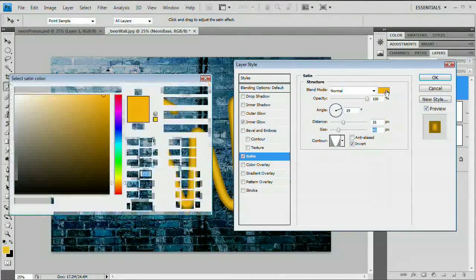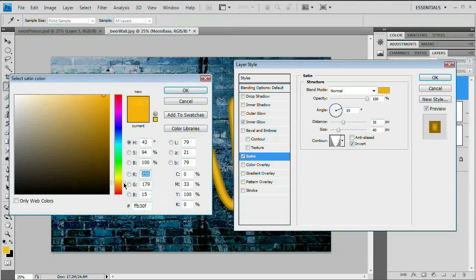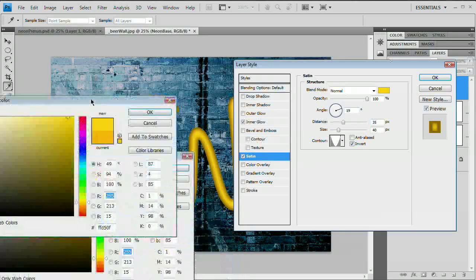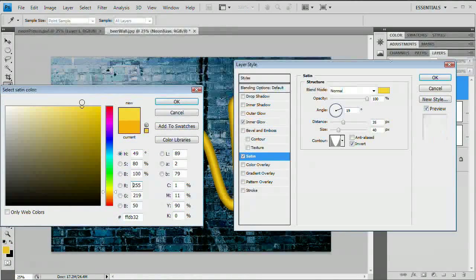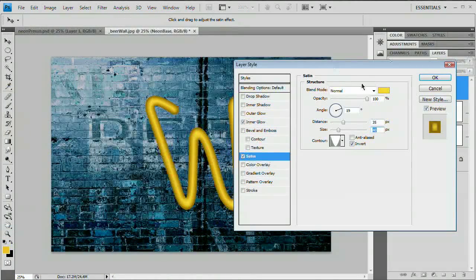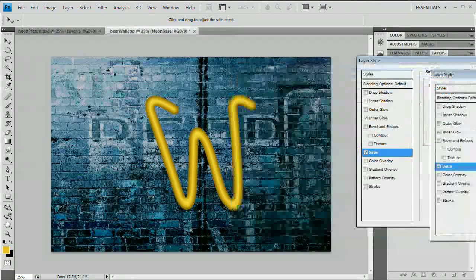And now that I'm looking at this, I actually want to make this a bit brighter. Let's go ahead with more of a yellowish color. There we go. Now we can actually see that running down the middle of our shape. That's more like what I'm looking for. Hit OK. And there we go. The satin. You can see what's happened.